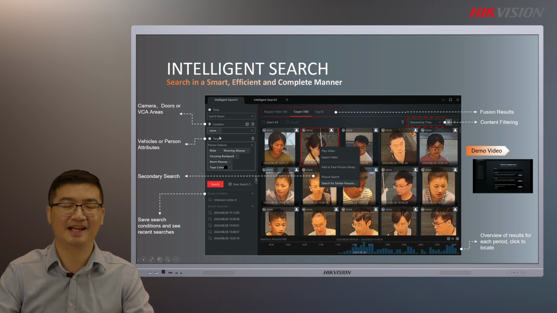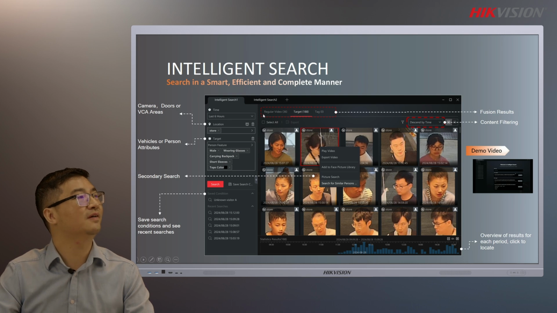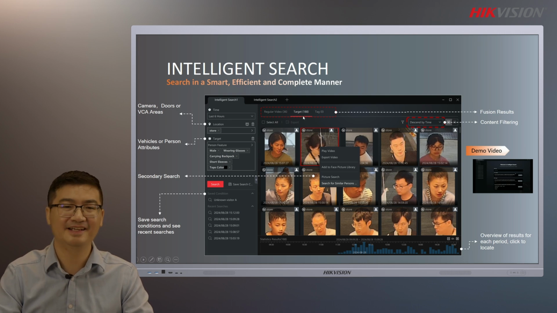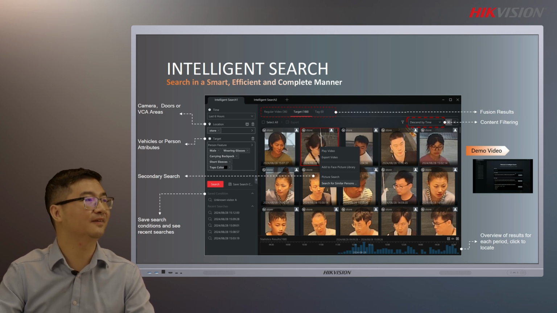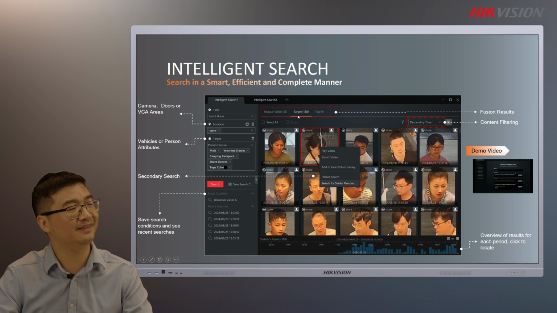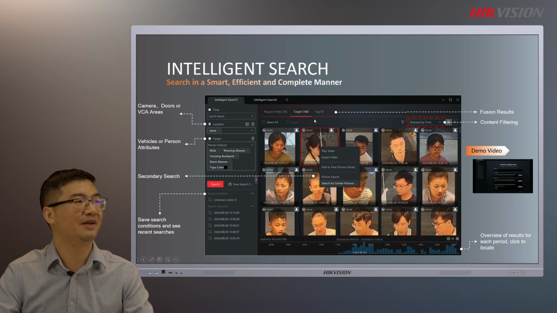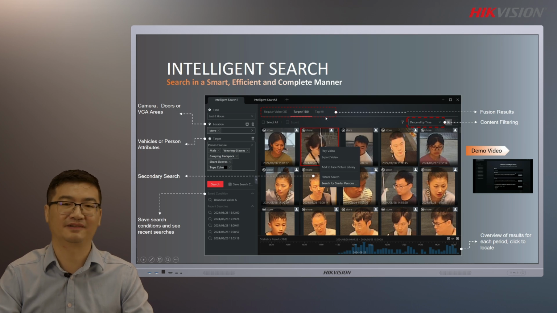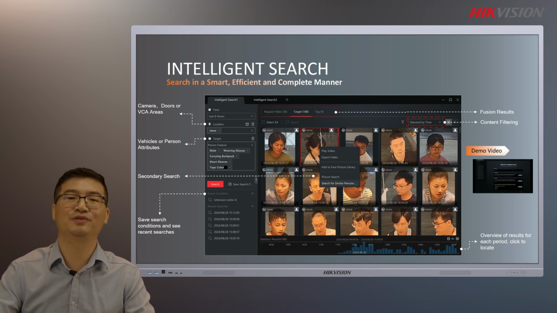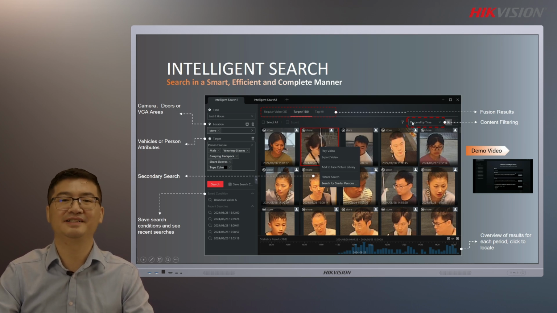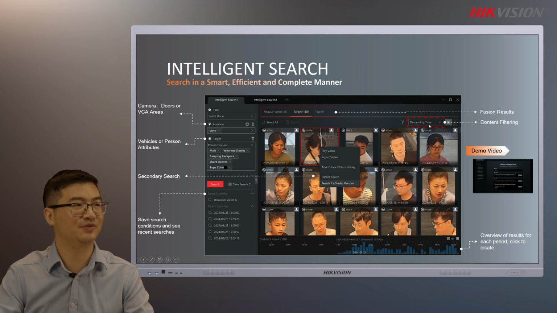After that, you can just click on the intelligent search, and it will show you all the video files related to the sources, and then it will show you all the targets captured in this site, including both person targets and the ANPR targets. It will also show you all the text related to this site. And if you want to filter the result, you can simply click on the filtering option available here.